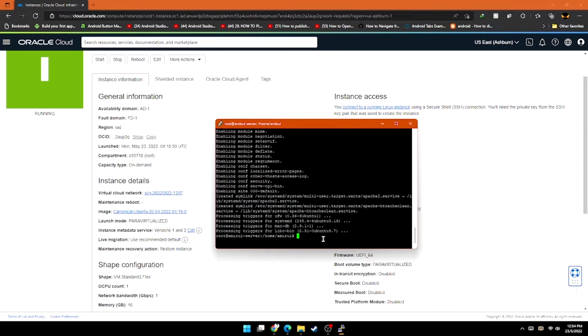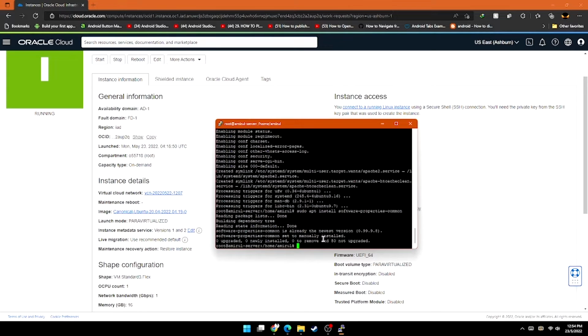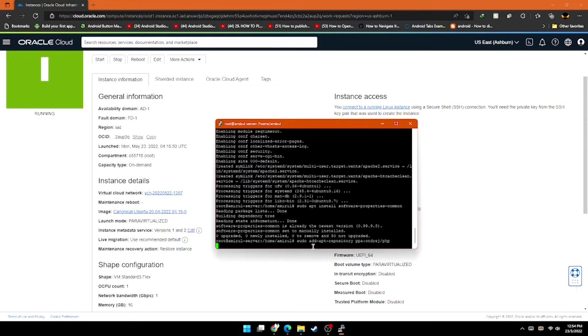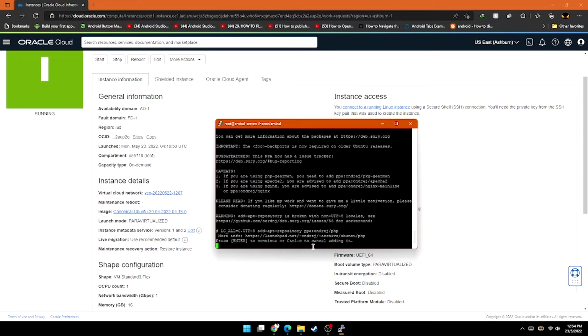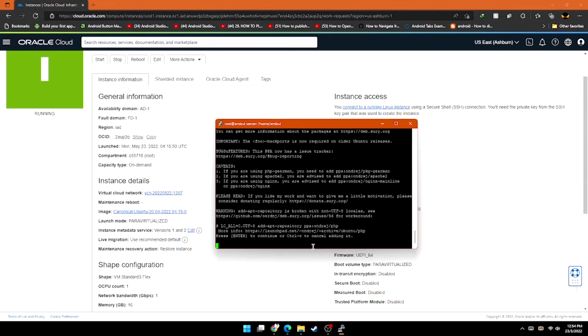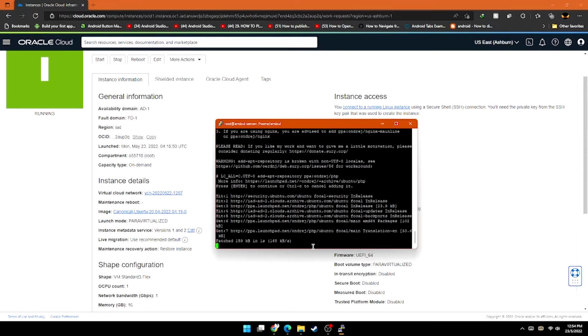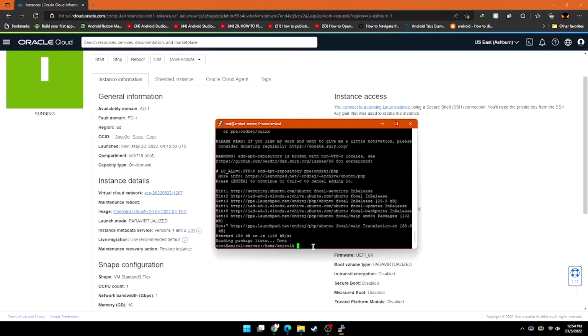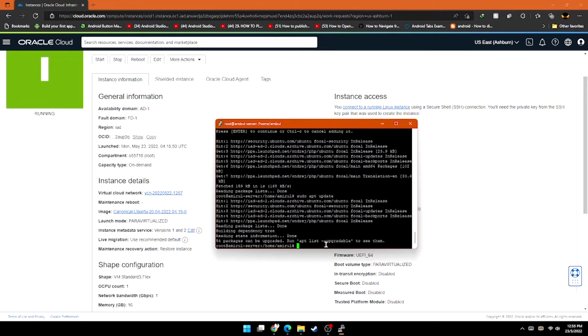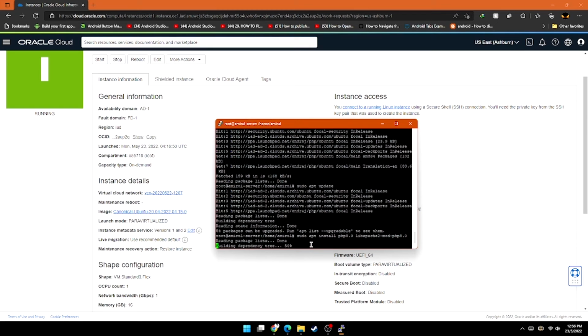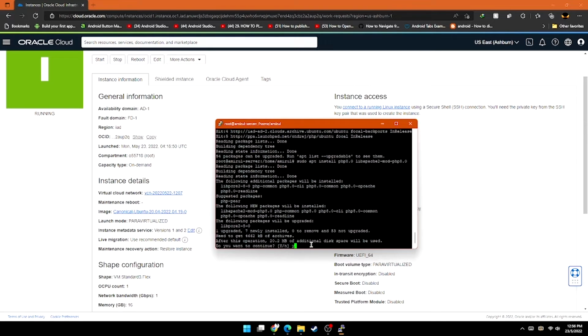After that, we will install software-properties-common. We will install PHP. This is the process where we install PHP 8.0. And we run the update again. And yes, we want to install PHP 8.0.